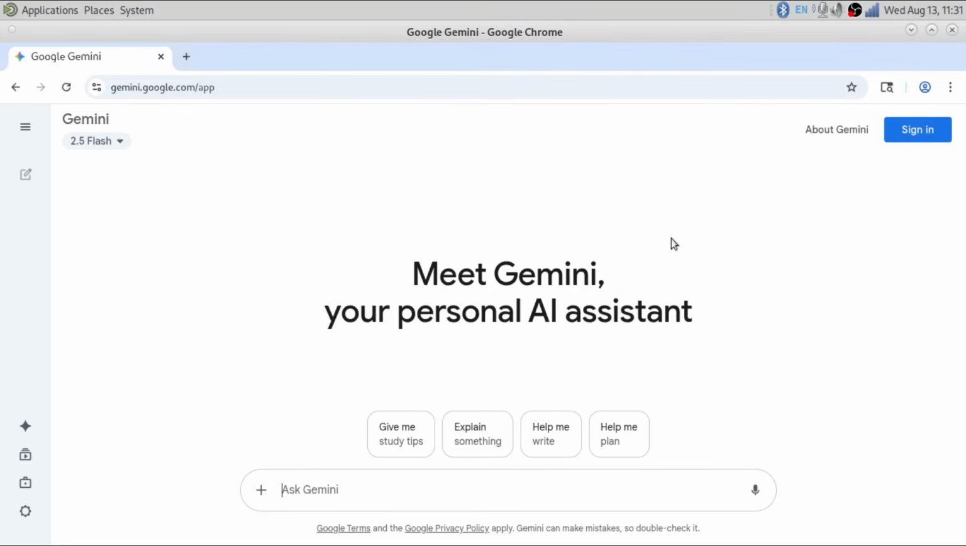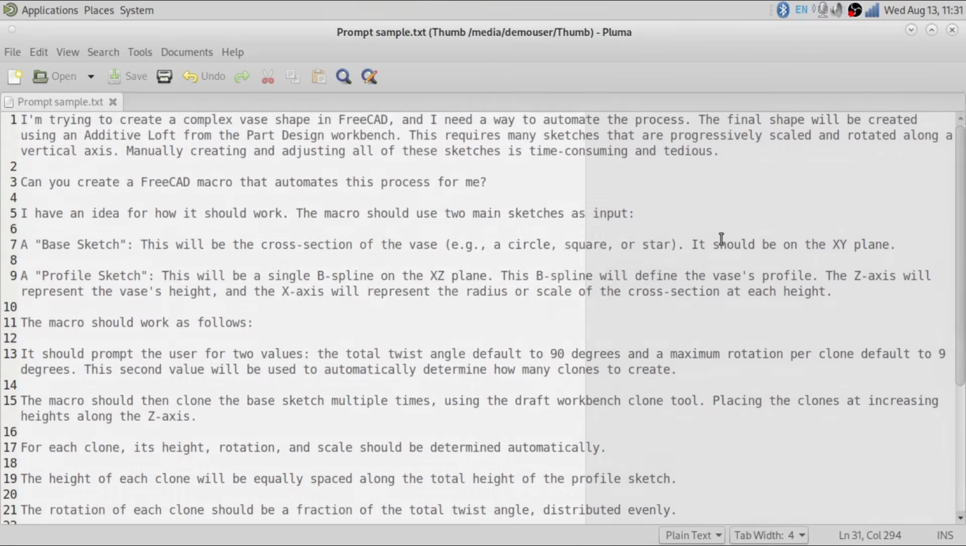So we're going to use Google Gemini, and I've developed or written a prompt for it that I'm going to show you now. It's quite long, but that's okay. You want to be verbose, and I want to be very descriptive to the AI, specifically what I want it to do. I'm trying to create a complex vase shape in FreeCAD, and I need a way to automate the process. And then I give it more detail. The final shape will be created using an additive loft from the Part Design.